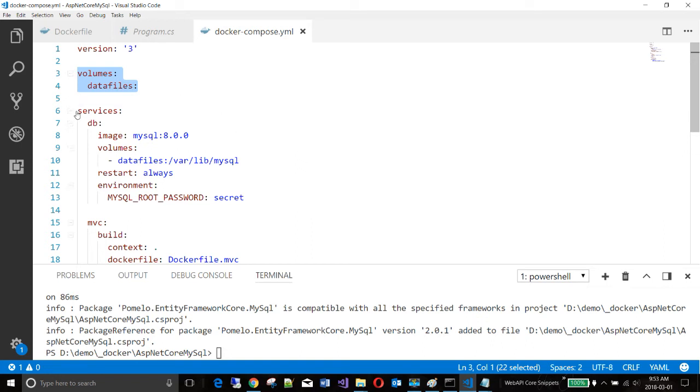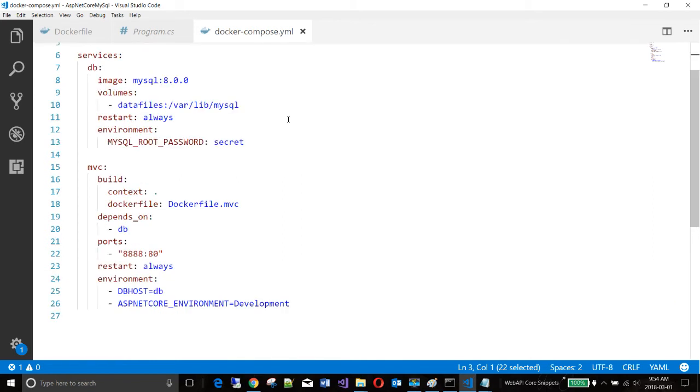Now, I would be having two services, and a service represents a container. I want to have a service called DB, and this represents the MySQL database. It's going to be based on the MySQL image version 8.0.0 that would be downloaded from Docker Hub if it's not available locally. And this folder in the image will be mapped to my data files volume.